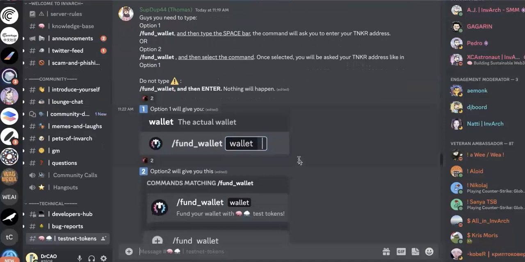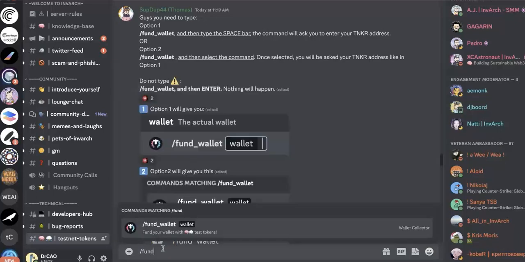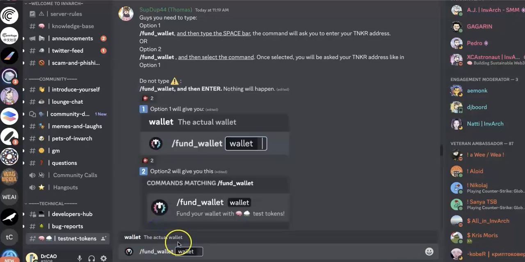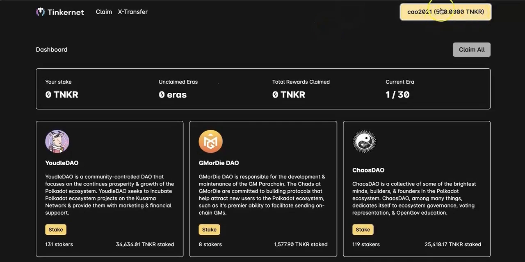In the Discord, there is a tutorial that shows you how to claim the testing token. It's very easy. Just type /fund wallet, and once you type that, you can just type fund, I think, and then you can click this one, and then put your address. It will just take a little bit of time, and it will send you the testing token. Those are the testing Tinker token.